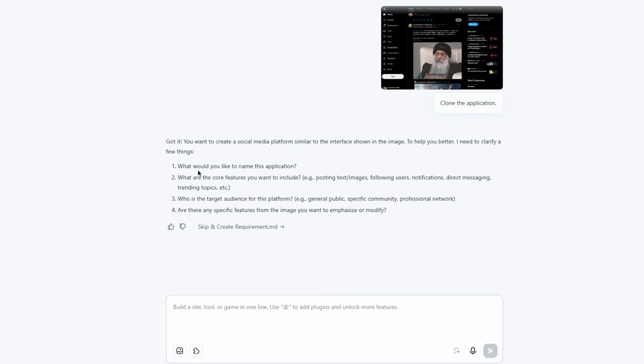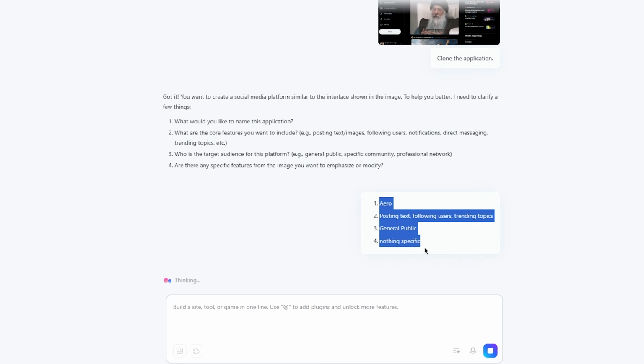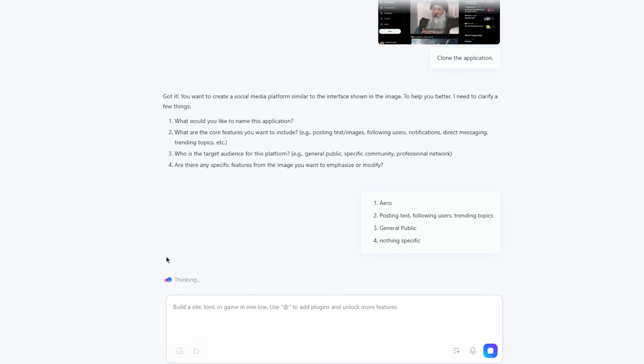So Midu actually asks us what the application should be, what the core features are, what the target audience is, and whether there are any specific features from the image we want to emphasize or modify. So for 1, we're going to name the application Aero. For 2, it's going to be about posting text, following users, trending topics. For 3, we're going to go with general public. And for 4, we're just going to say nothing specific. So we begin by answering these questions, and this model will begin working on our request.